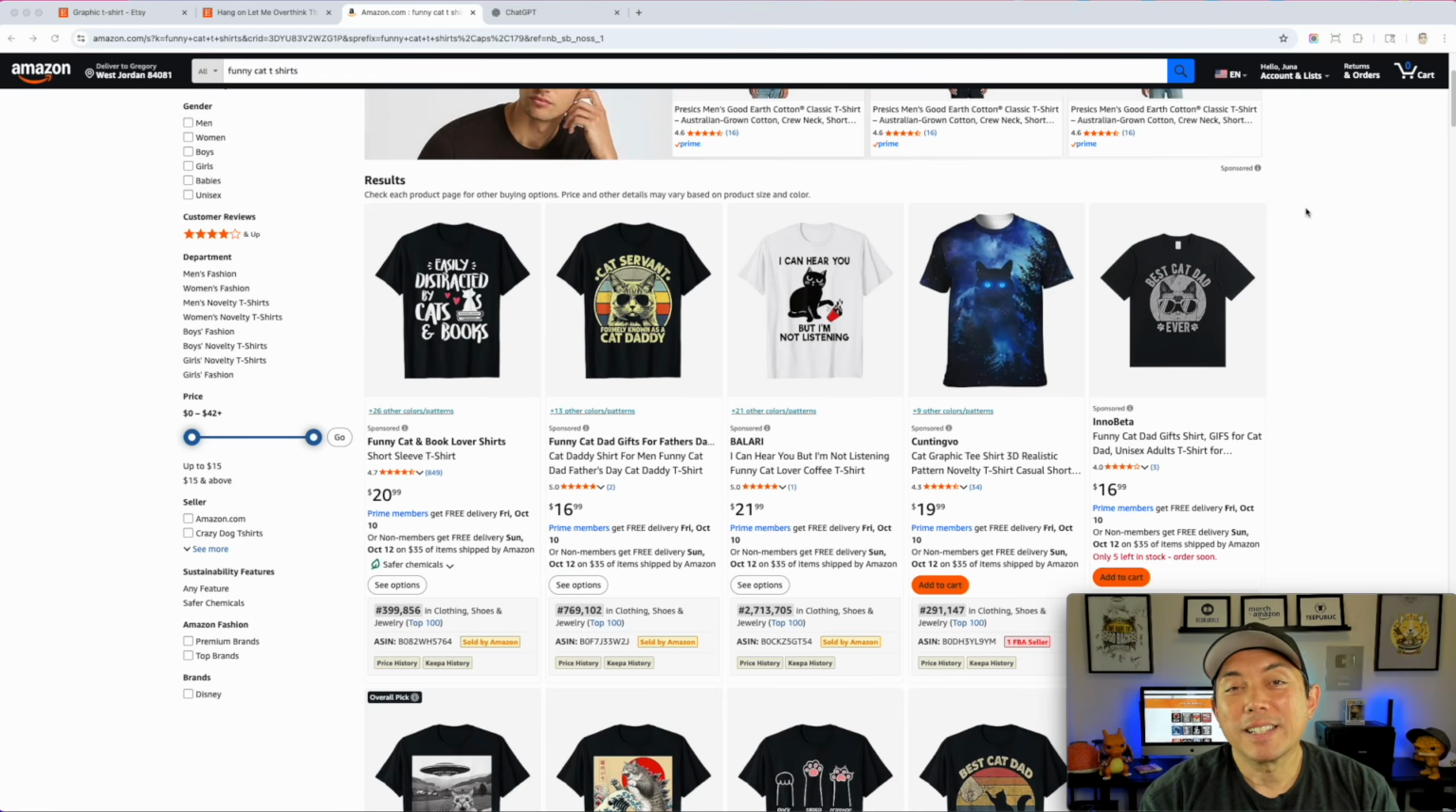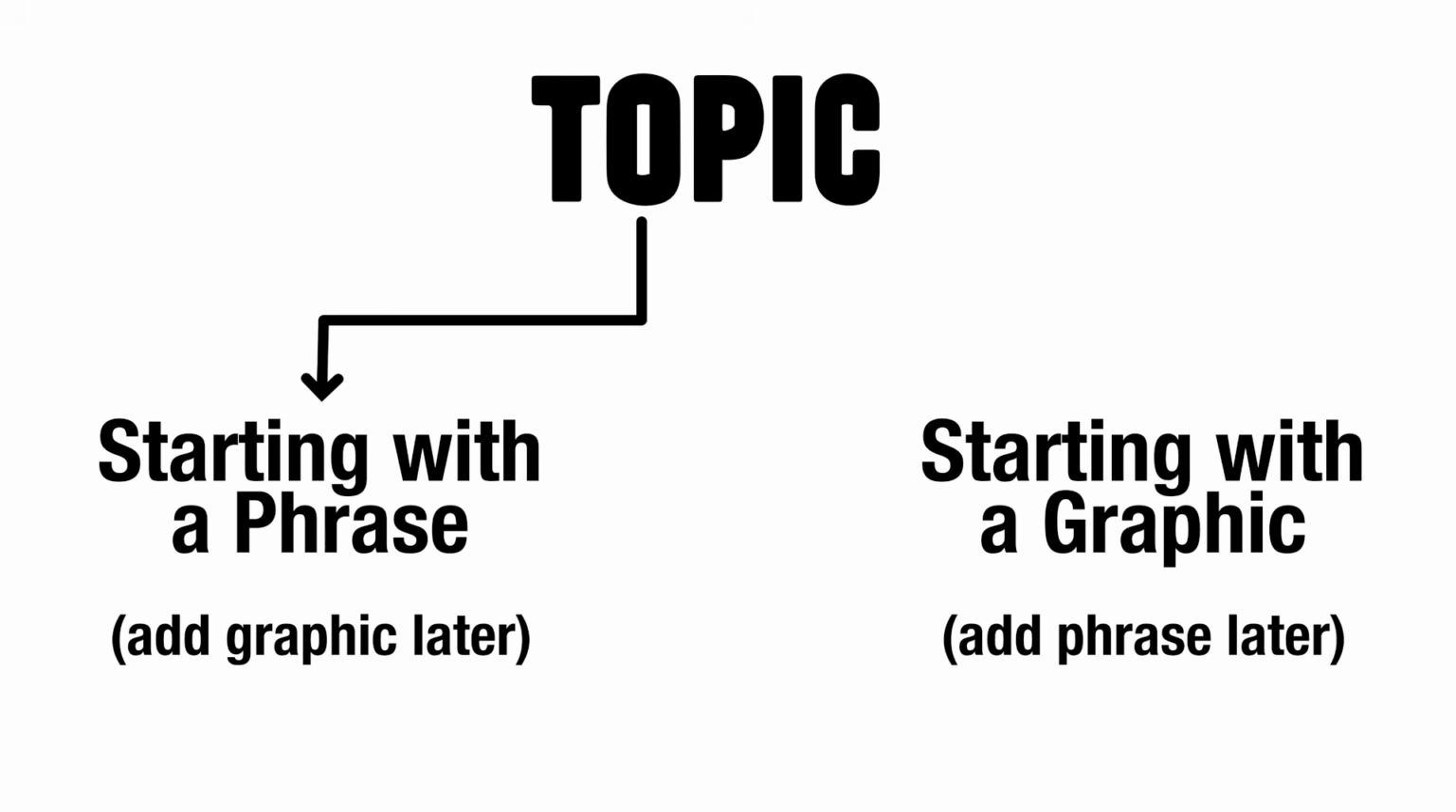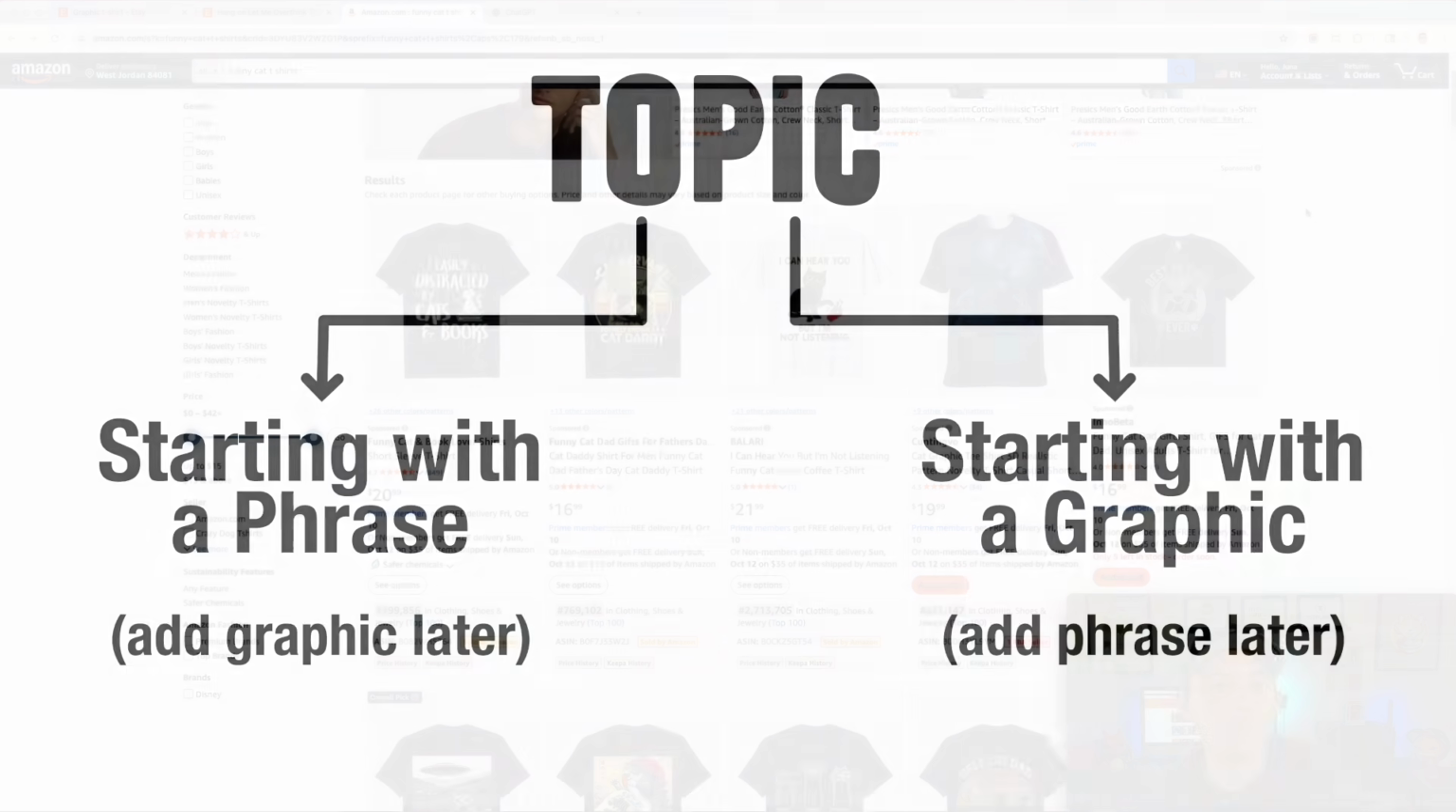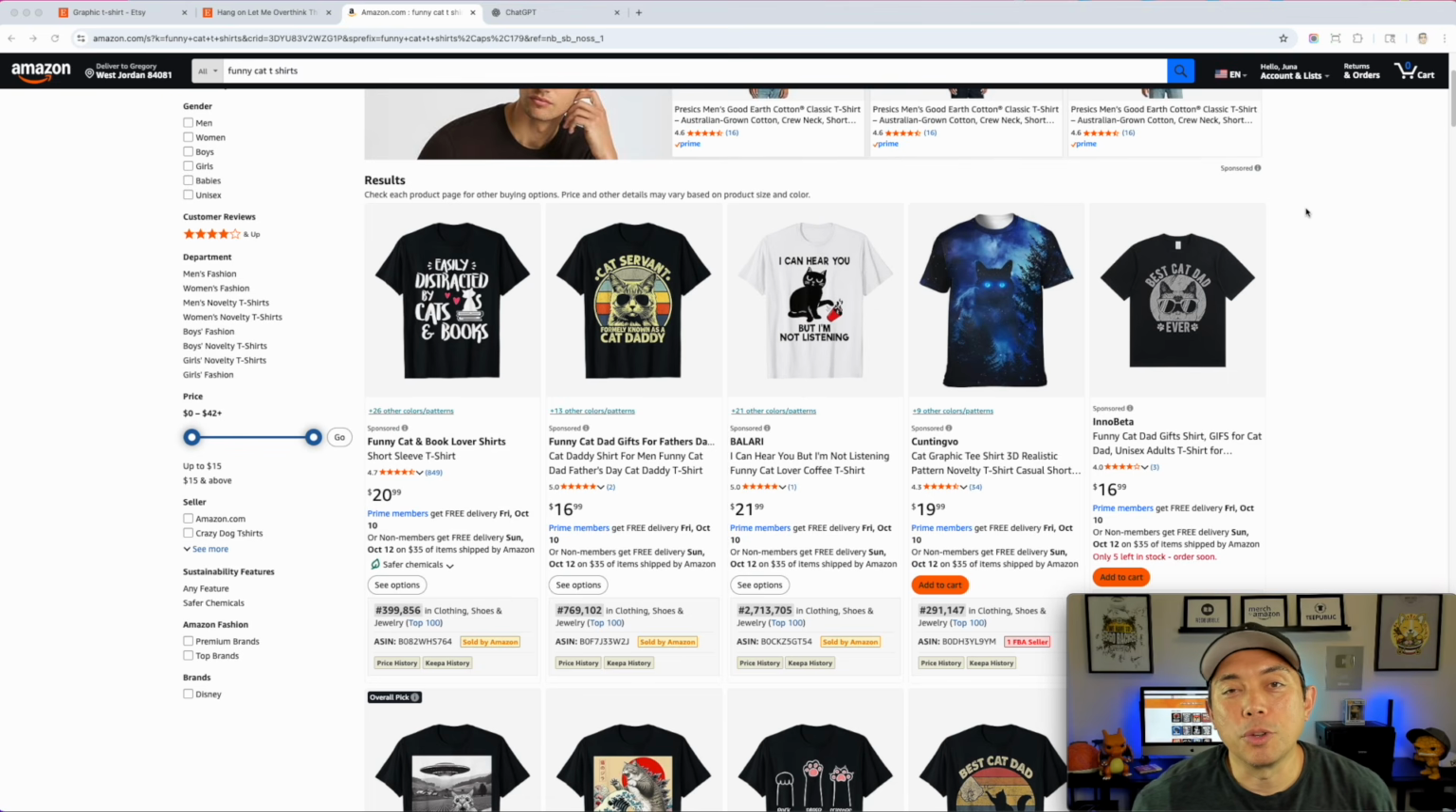All right, so the next thing, after you got a topic, there's actually two things you can do. You can now look for phrases for that topic as you're searching, or you can go the graphic route. So you can go the phrase route, then find a graphic, or do a graphic, then add a phrase to it. I'm going to show you how to do both ways, but let's do the phrase one first. So let's come in here and let's take a look at some of these phrases.